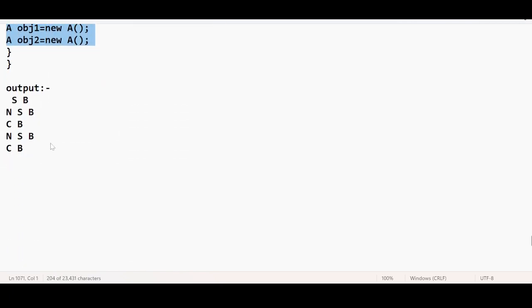Today the session is going to be on static import. This is the last topic on the static context. Stay focused. So this is called static import. I will tell you what static import is.